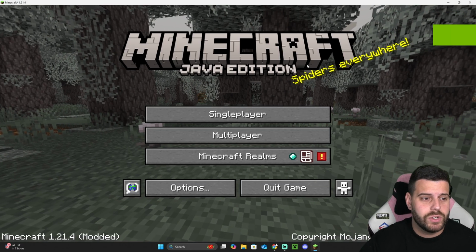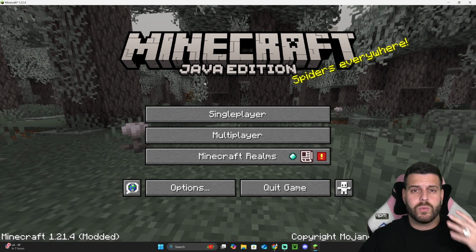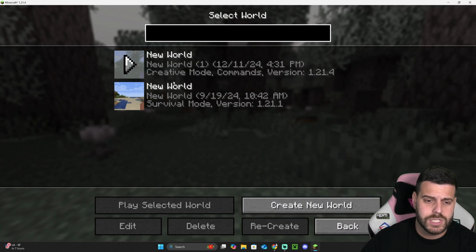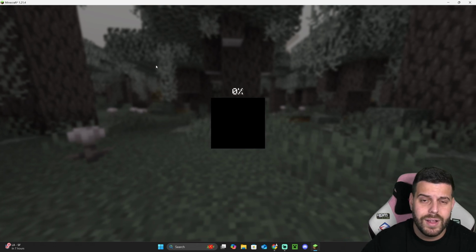Now once the game opens, we know that we're in Optifine because it says modded down here, but we're still gonna go ahead and add those shaders. I'm gonna teach you how to do so in a second. Go ahead and launch a world. It could be a single player or a multiplayer world, it doesn't matter, it's completely up to you.